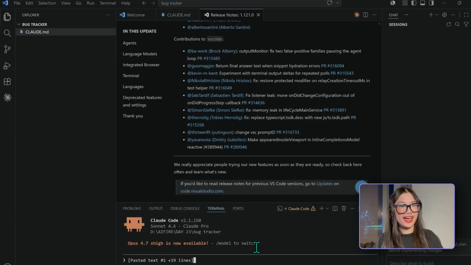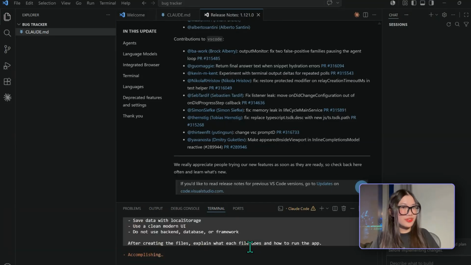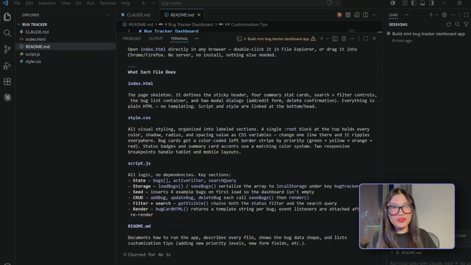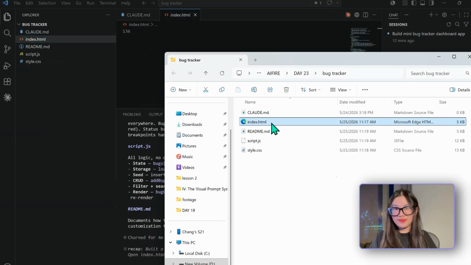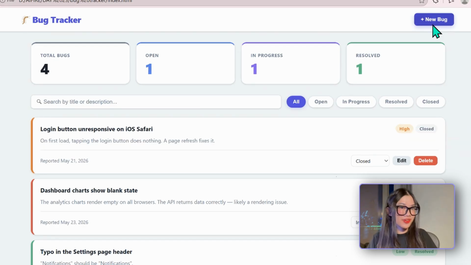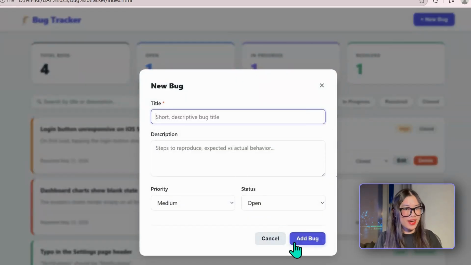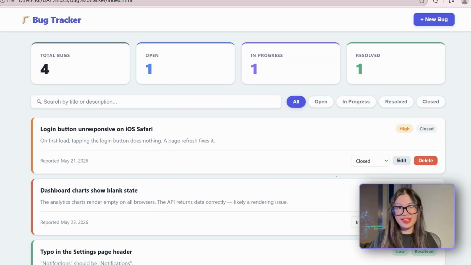Claude builds the app. I ask Claude to build a mini bug tracker dashboard using only HTML, CSS, and JavaScript. Claude creates the main files: index.html, style.css, script.js, and readme.md. After Claude finishes, I open index.html in the browser. I test the first version by adding a bug, using search, filtering by status, updating a status, deleting a bug, and refreshing the page to check local storage. At this point, Claude has created a working first version of the app.